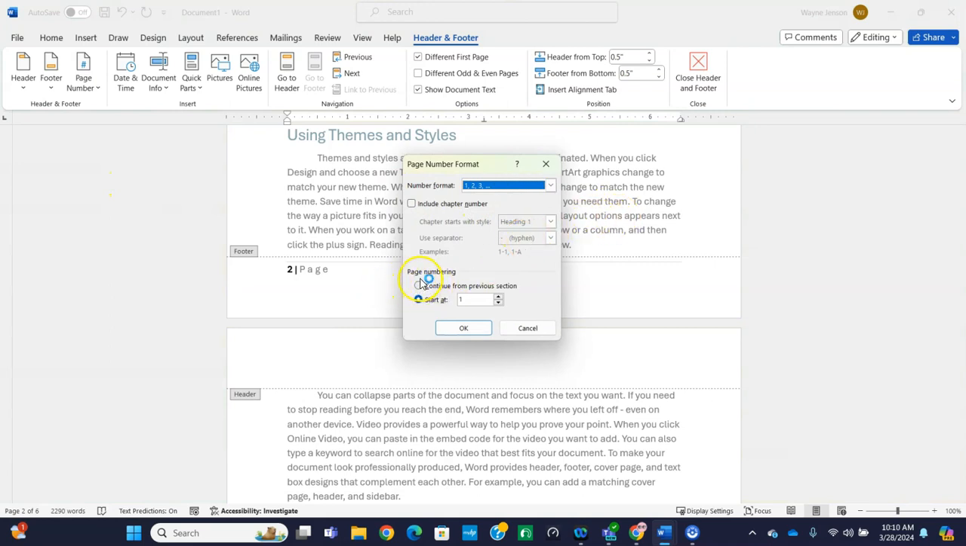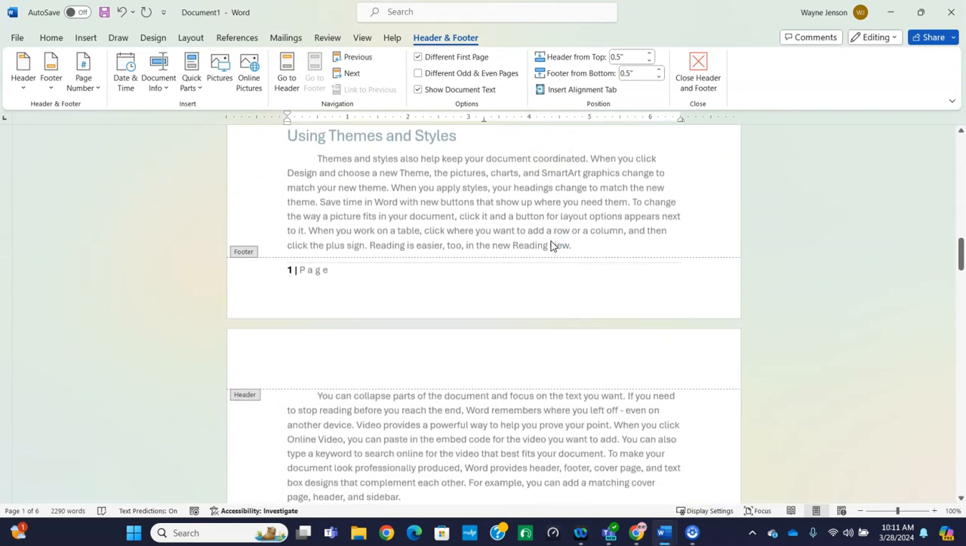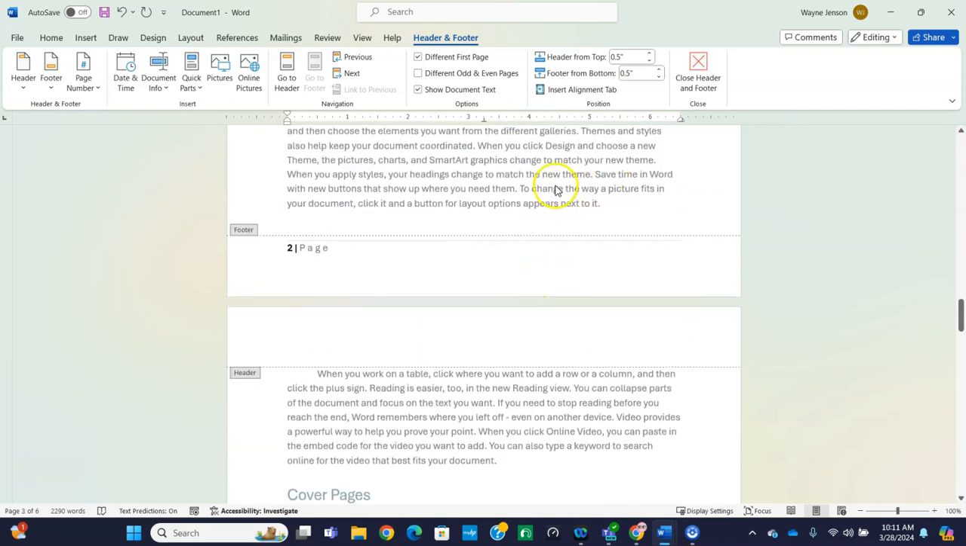And then here, it may have this button selected. We don't want that. We want to choose the Start At, and we want to start at 0. We want the table of contents to be 0. So make this 0 and then click OK. And now it shows the first page number is page 1, page 2, and so forth.